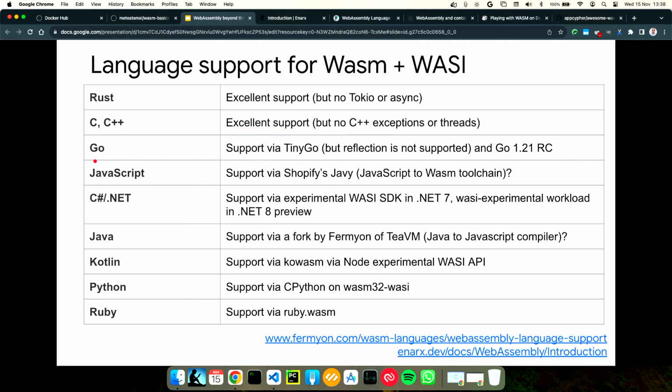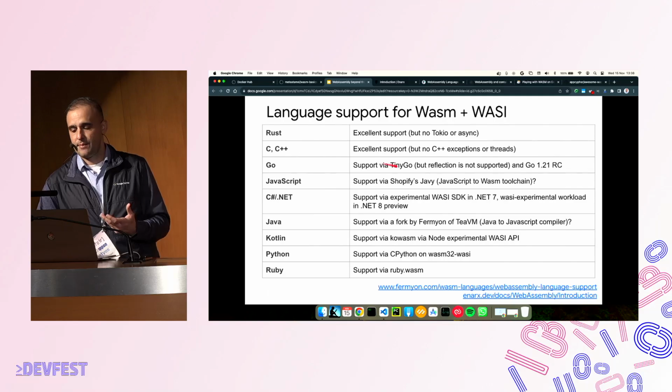With Go, there's support, but you need to use something called TinyGo, which is a separate project. But TinyGo doesn't support reflection, so if you rely on reflection, too bad. C#, they actually had good support in .NET 7 with WASI SDK, but they totally changed that in .NET 8 preview, which just went GA the other day, I think. And then there's this WASI experimental workload that you need to install to use it. So it keeps changing quite a bit.